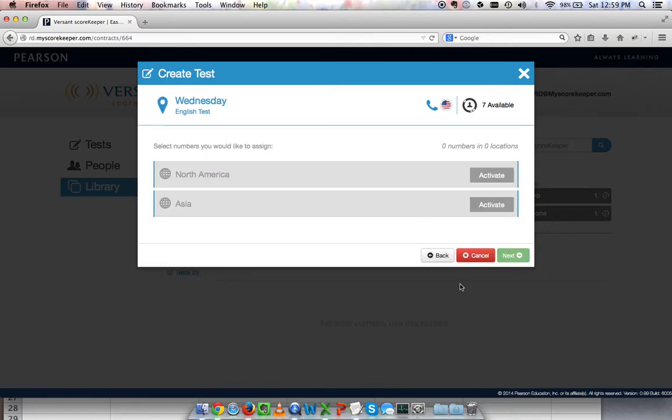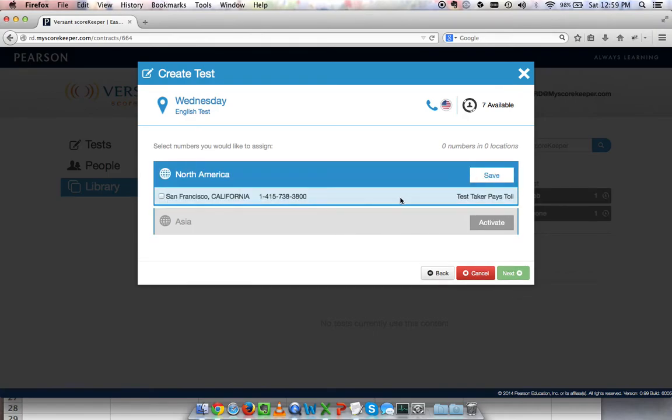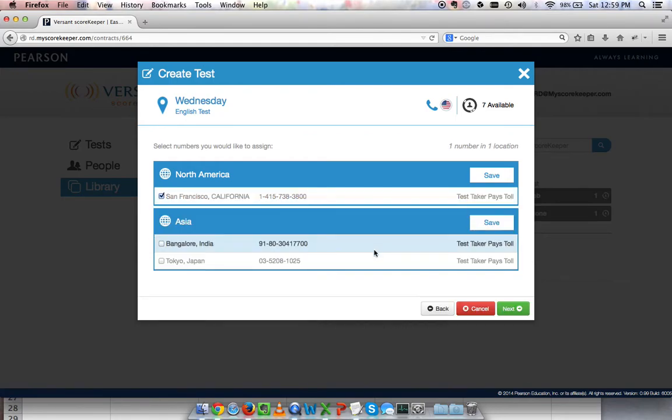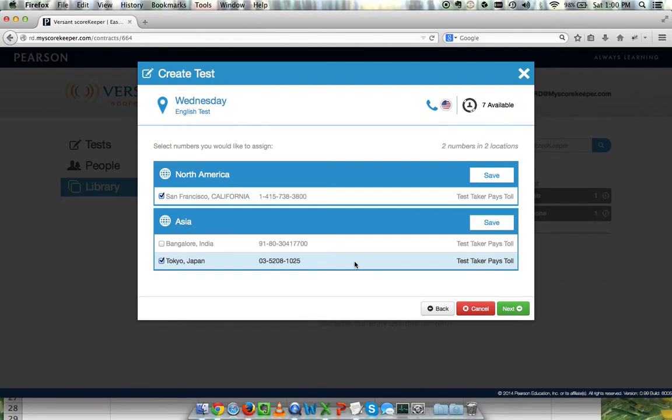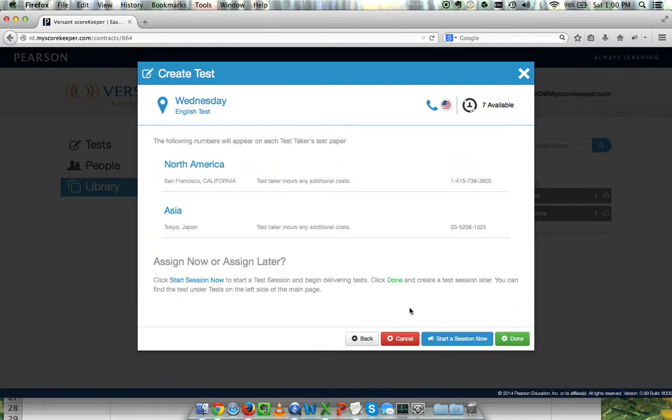Click Next, and now I choose the phone numbers that I want to use to call in. So if I'm in San Francisco, I'll activate that one, and I'll say I want to choose the San Francisco number. You can choose more than one number, so I'll choose Tokyo as well. And I can call into either of these numbers and start the test. So I'll click Next. I get a quick update on the phone numbers that I've chosen, and now I can choose to start my session.